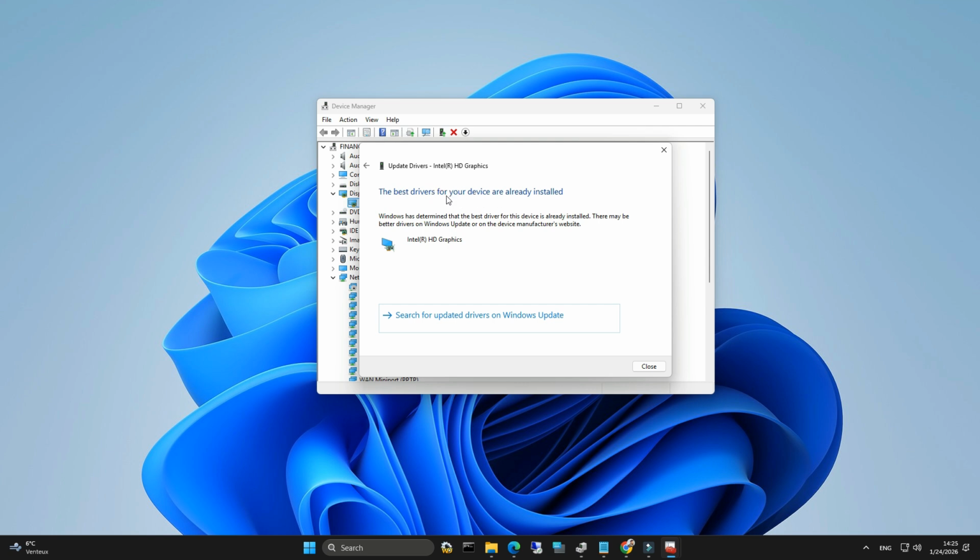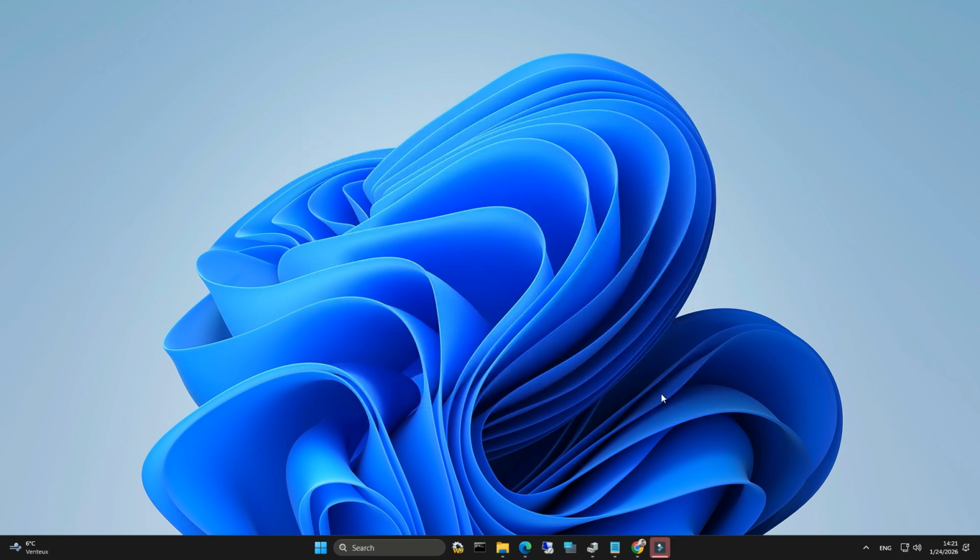Windows will then check for the best available driver. If your system already has the latest version installed, you'll see a message confirming that. If an updated driver is available, Windows will install it, and you may be prompted to restart your computer to apply the changes. And that's it. That's how you can update drivers in Windows 11.